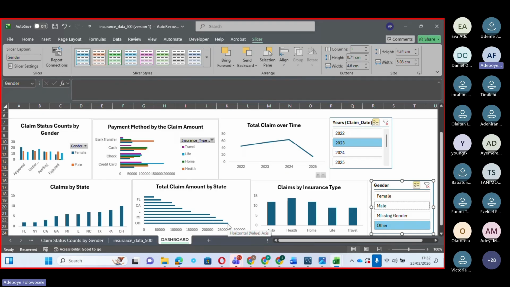Now, you can see the way I have compared this. All of this data still has to do with 2023. So you need to take note of that very well. And that is how to explain.